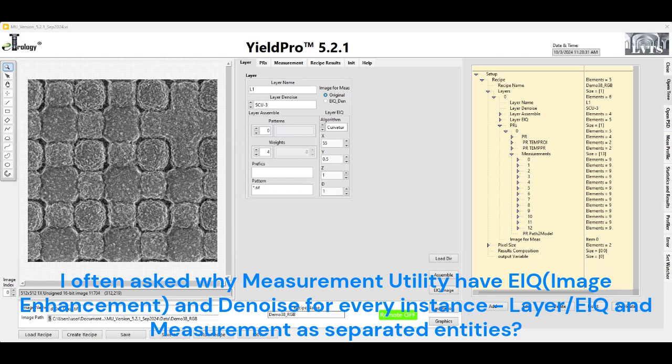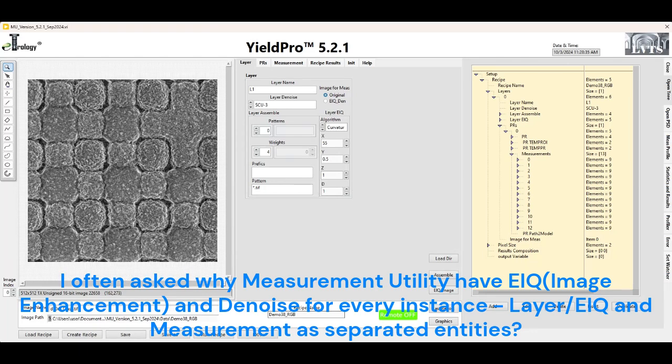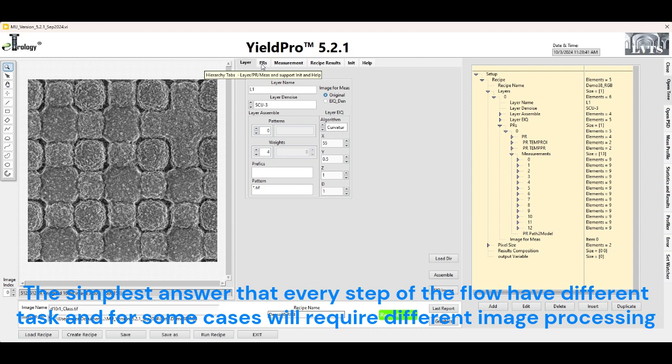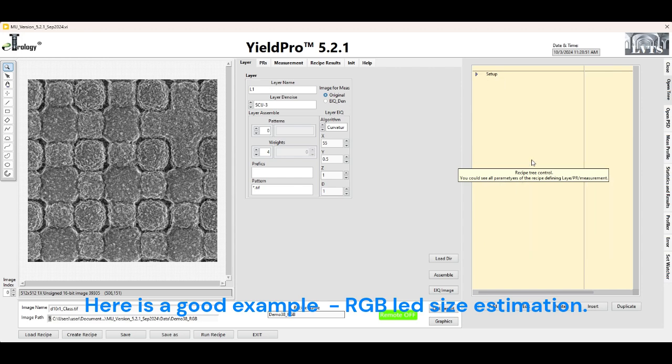I am often asked why the measurement utility has EIQ, image enhancement, and denoise for every instance. Why are Layer/EIQ and measurement not separated entities? The simplest answer is that every step of the flow has different tasks, and some cases will require different image processing. Here is a good example: RGB LED size estimation.